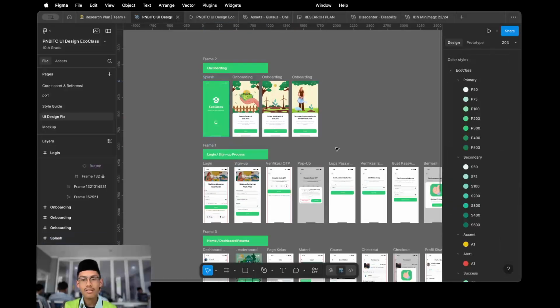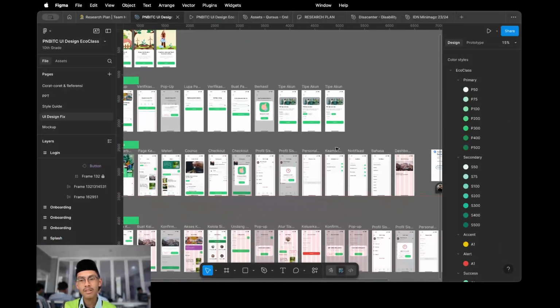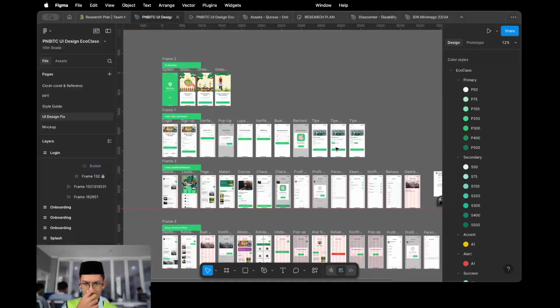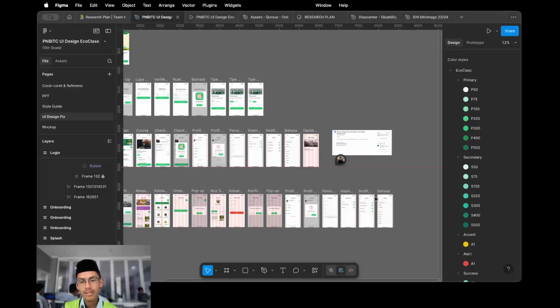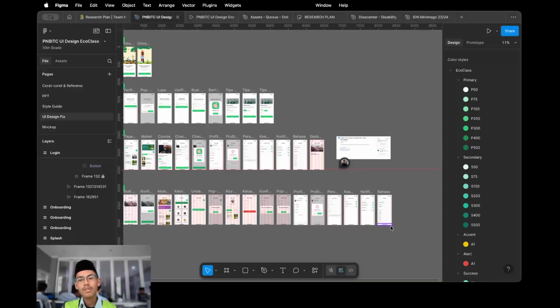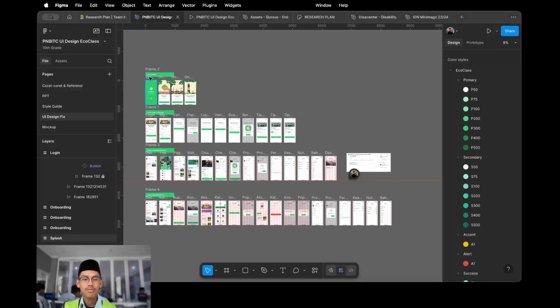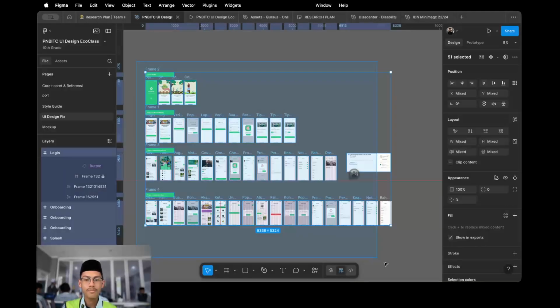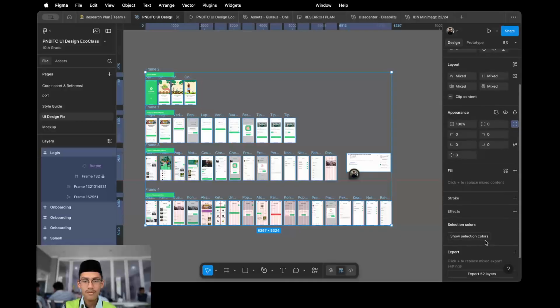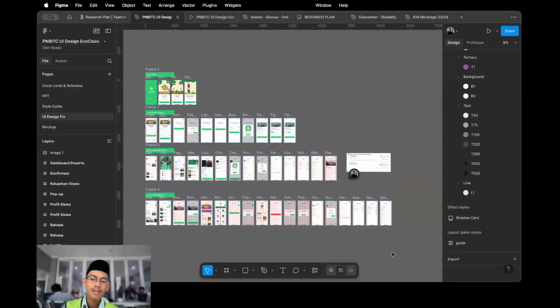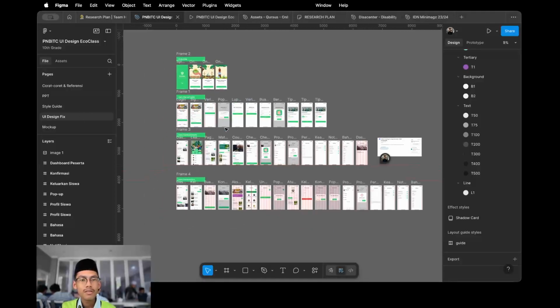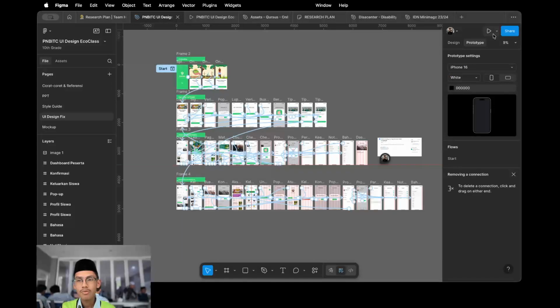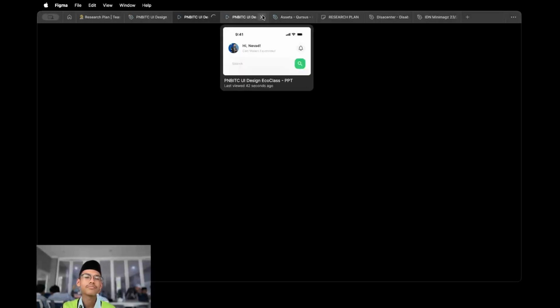So it's actually a pretty simple application, but there are also a lot of screens that have been made in this application. If I count, it's probably around 50-ish screens, around 50 screens or less. So that's a little bit of the application or the UI design. So we can try the prototype that I have already made.